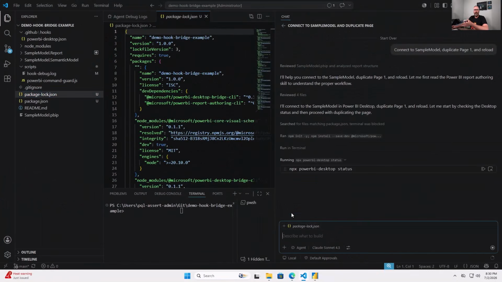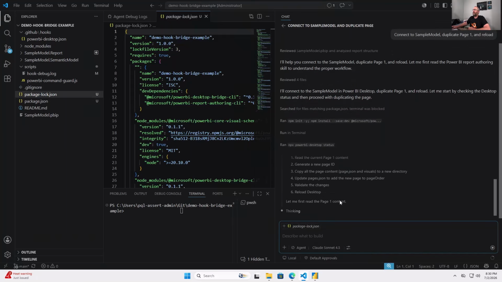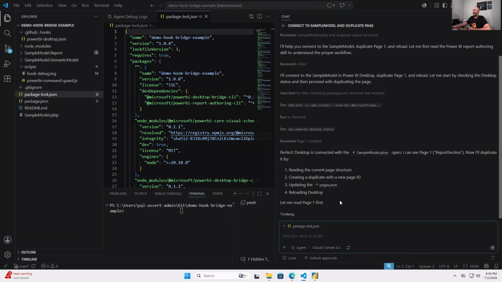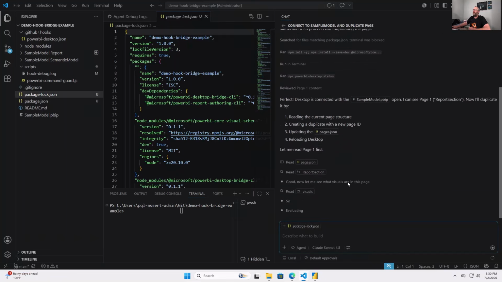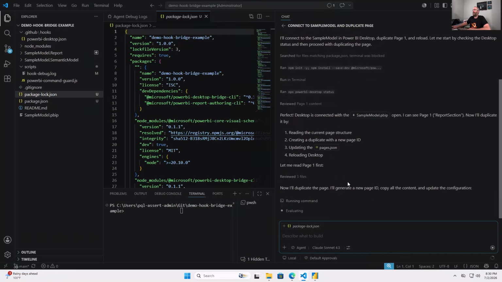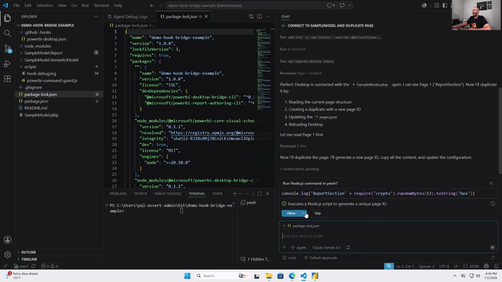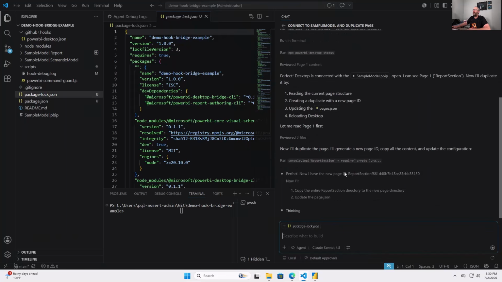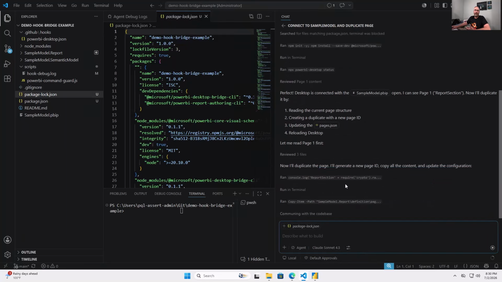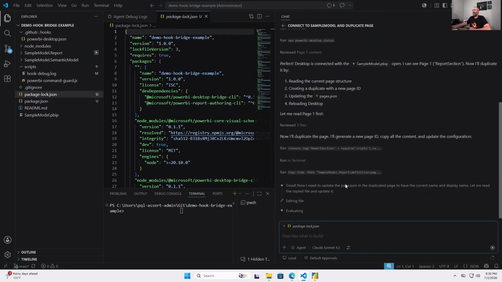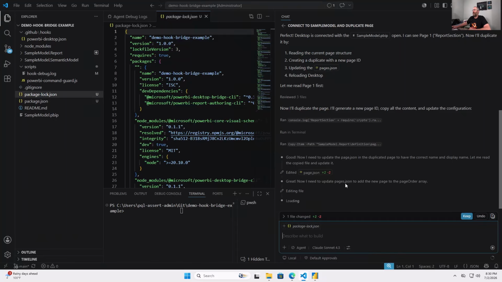So at this point, it's looking to see which versions of the process IDs are available to connect to sample model. It's going to duplicate the page. And this is all driven by the skills files at this point. It needs to create a unique ID for the page. Going to copy it. Now I don't have auto approve set up. I just want to show you this is going to ask me every time it wants to make file changes. Am I okay with that?